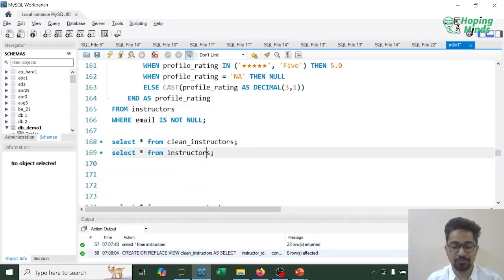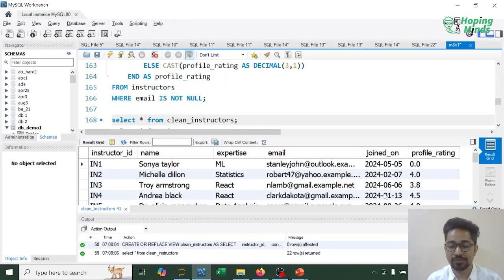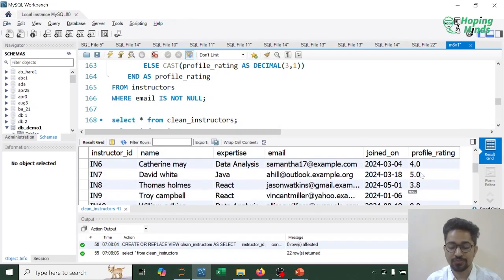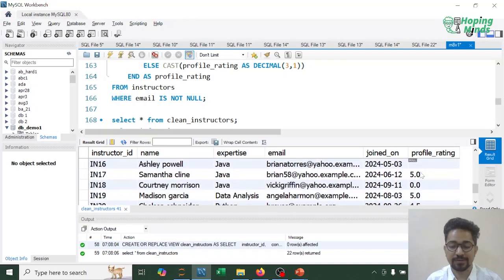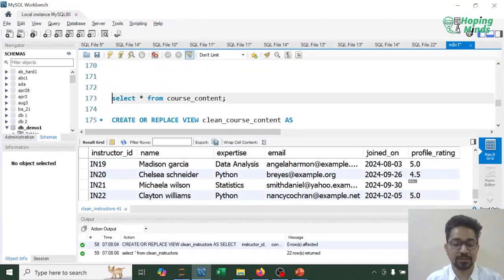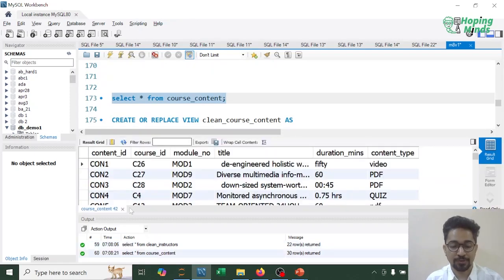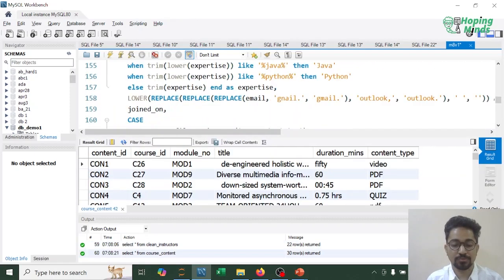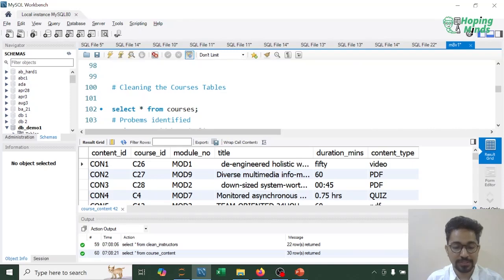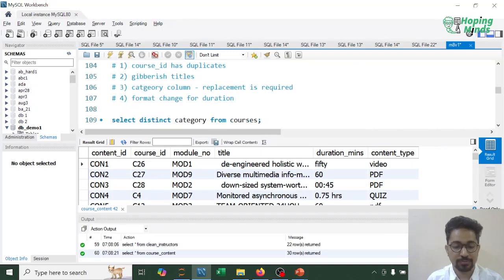So once I've executed this, next if I check clean instructors, even the profile rating is handled. For instructor 1, as you can see, I'm getting 0. There was some gibberish value, and wherever there was 5 FIVE, I'm getting 5, right? 5 as numeric or the decimal value. So we have handled the clean instructors part. Next we have the course content part. So in the course content, I'll show you what problems we have identified. In the course content, right? So we have the problems.